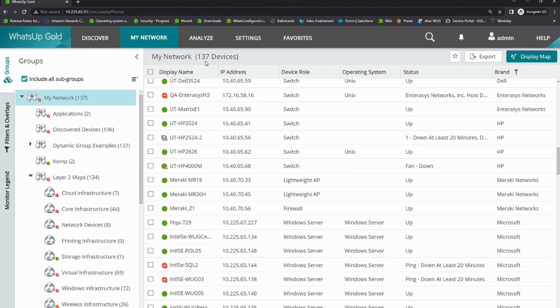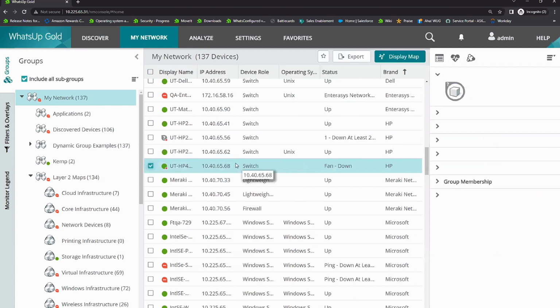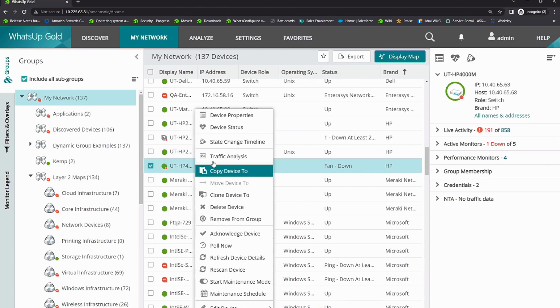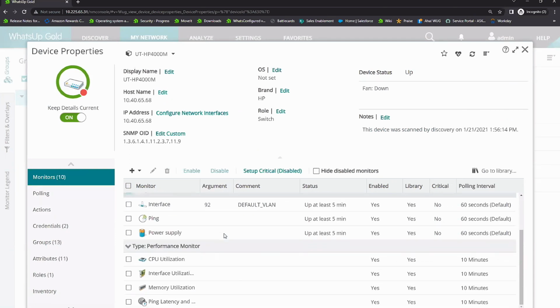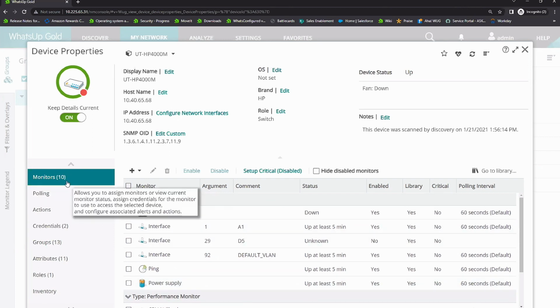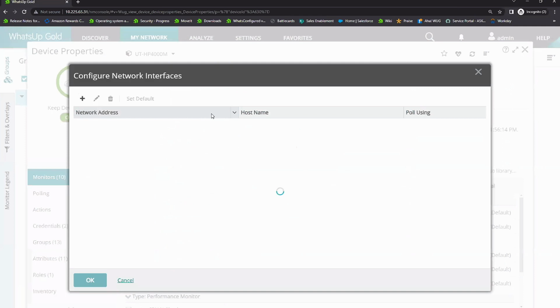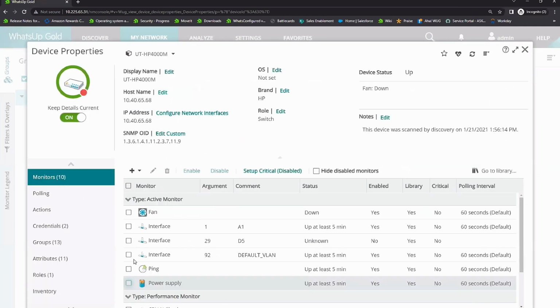So going back to that licensing discussion, I am monitoring 137 devices. If you select a switch, right-click its properties. In this case, not much really. I'm monitoring 10 different items, but as we discussed earlier, it doesn't matter whether it's 10, 100, or 1. It's one device, one license. And if it does have multiple IP addresses, again, WhatsUp Gold will be able to correctly identify that information for you.